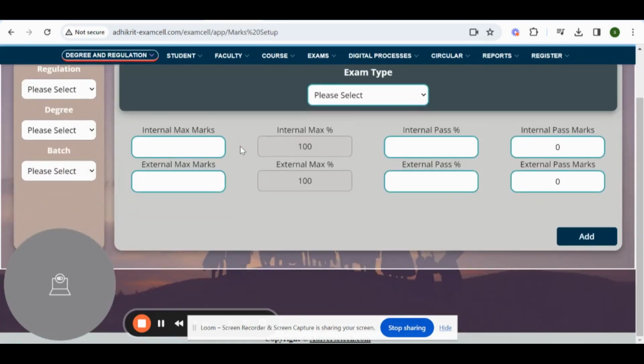So here in the mark setup, first select the regulation. Here we are setting up the marks, like what would be the internal pass percentage, what would be the internal pass marks, what would be the external pass percentage, and what would be the external pass marks. We are setting up these marks here.